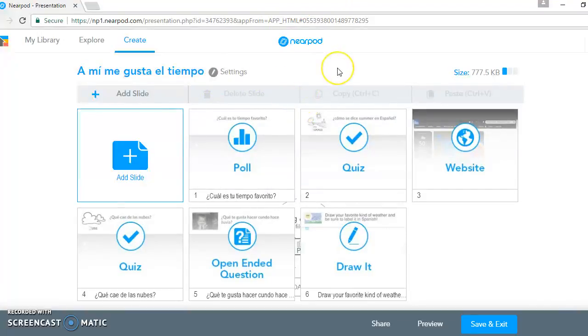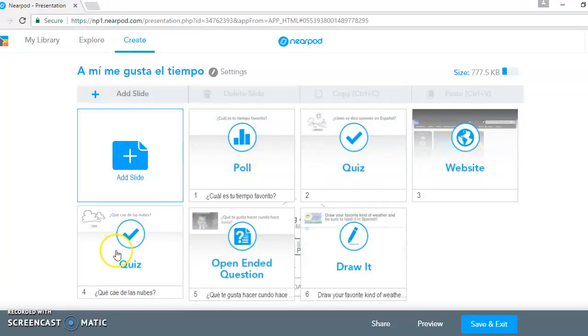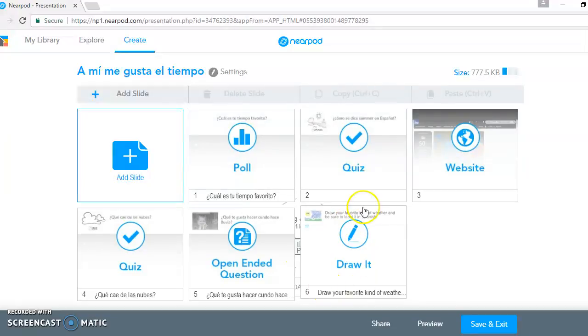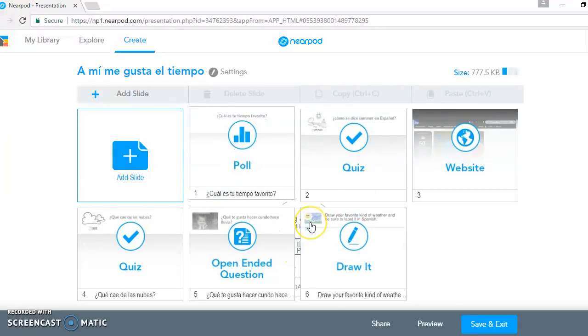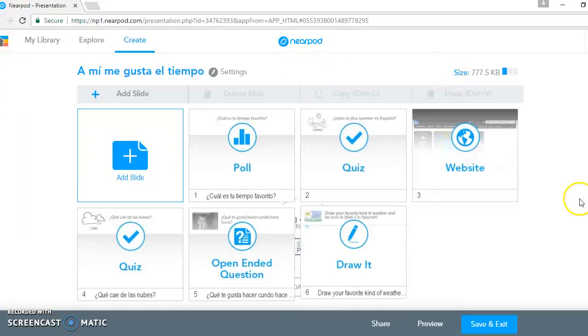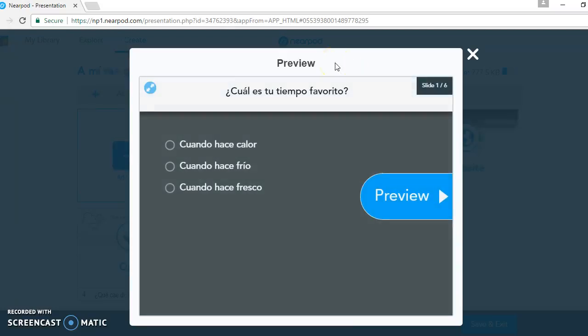And so we've got a bunch of different activities for the kids to do. We've got a poll, we've got a quiz, we've got a website, which I will describe in just a second. We've got another quiz. We've got an open-ended question, and we've got an activity where I actually would like the kids to draw something that I've instructed them to. So let me just go into the preview thing. Sorry, I clicked the wrong one. There we go. It's just loading. All right, there we go.